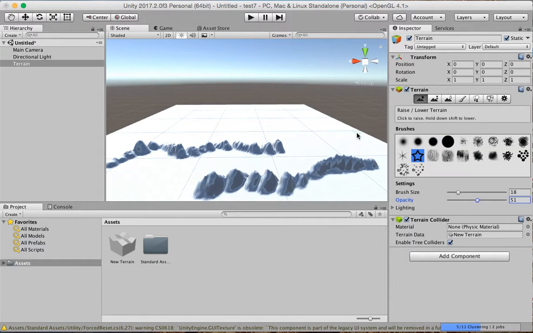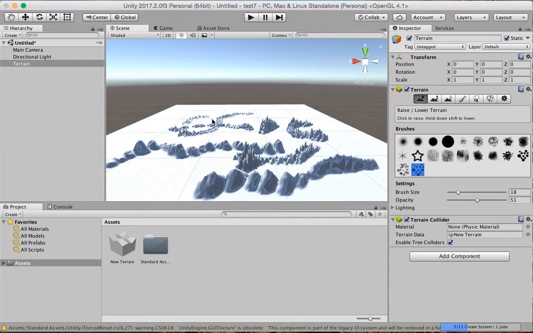Let me use a different brush. Now I find that a lot of times when you drag your brush slowly, the mountains build up quickly. But if I drag my brush quickly, the mountains build up slowly. There are obviously a lot of different brushes that you can use to create terrain.